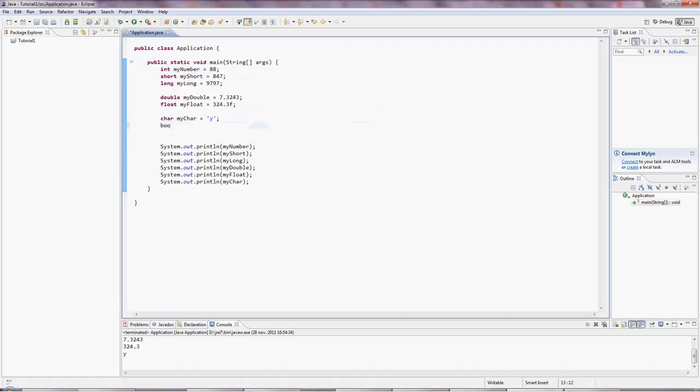There's a very useful boolean type, which I guess is named after, I think it was George Boole, who invented Boolean logic, and this can just hold true or false. Sysout myBoolean, true, or I could change that to false, and that's all you can put in that.